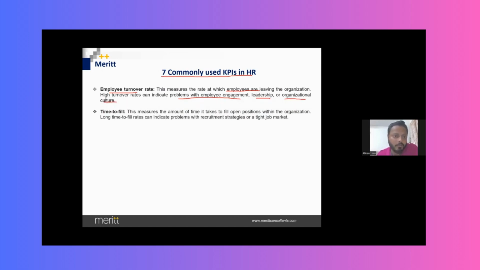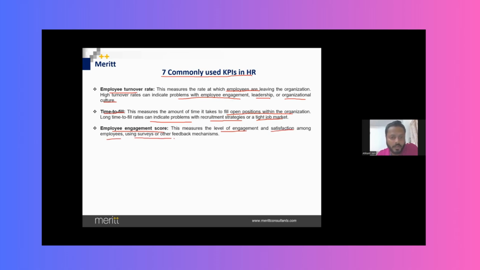Second is time to fill. This measures the amount of time it takes to fill open positions within the organization. Long time to fill rates can indicate problems with recruitment strategies or a tight job market. The third KPI is employee engagement score. This measures the level of engagement and satisfaction among employees using surveys or other feedback mechanisms, right?